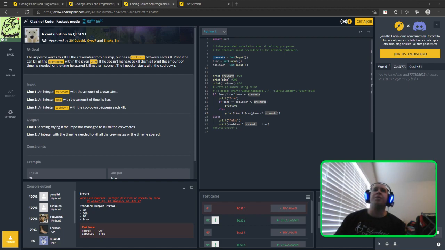Where was I going with that? Okay, so we have our basic check. So if our time... actually, that's not making sense. So basically what we're trying to see is if we have enough time to kill all the crewmates based on the cooldown.